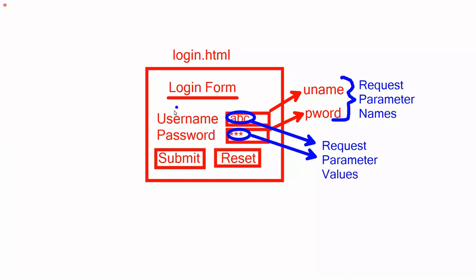Whatever I have given here, these are called labels. First write this one as it is: request parameter names, request parameter values, labels. Just as it is, write it.